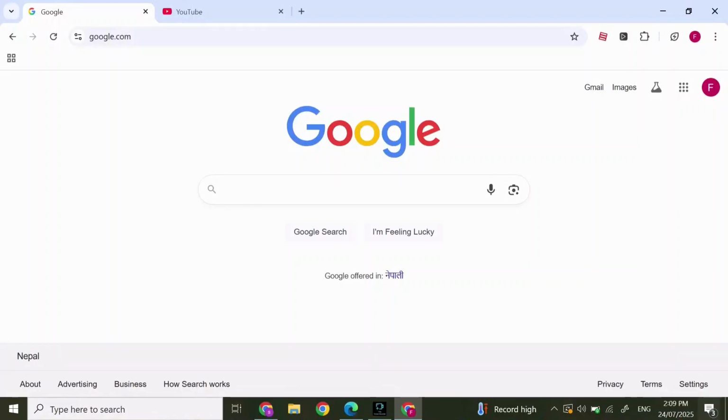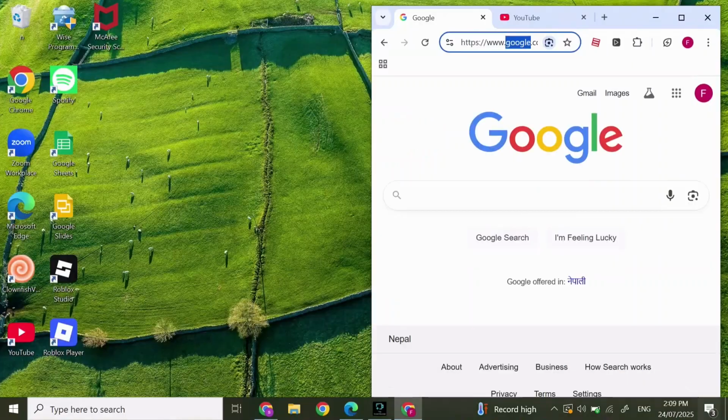First, open Chrome and go to any website you want to create a shortcut of. I've simply searched google.com. Now what you need to do is go to the search bar at the top, double click on it, and it will select everything.